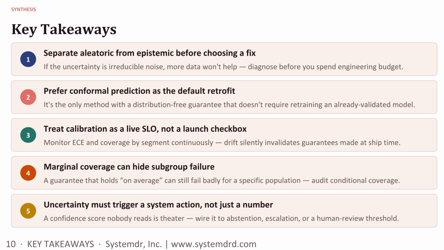A confidence score nobody reads downstream is theater. Wire it to abstention, escalation, or a human review threshold.